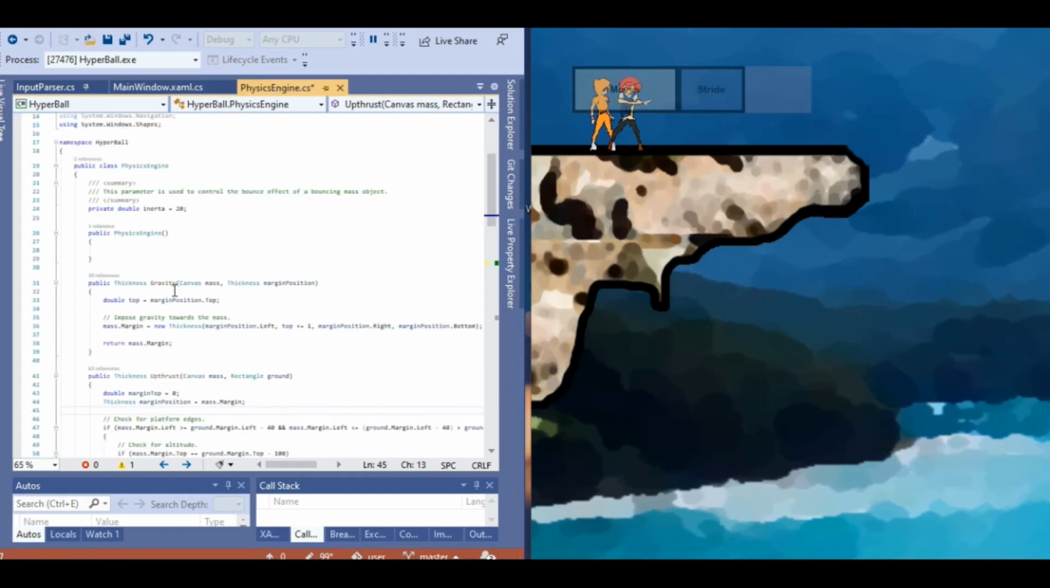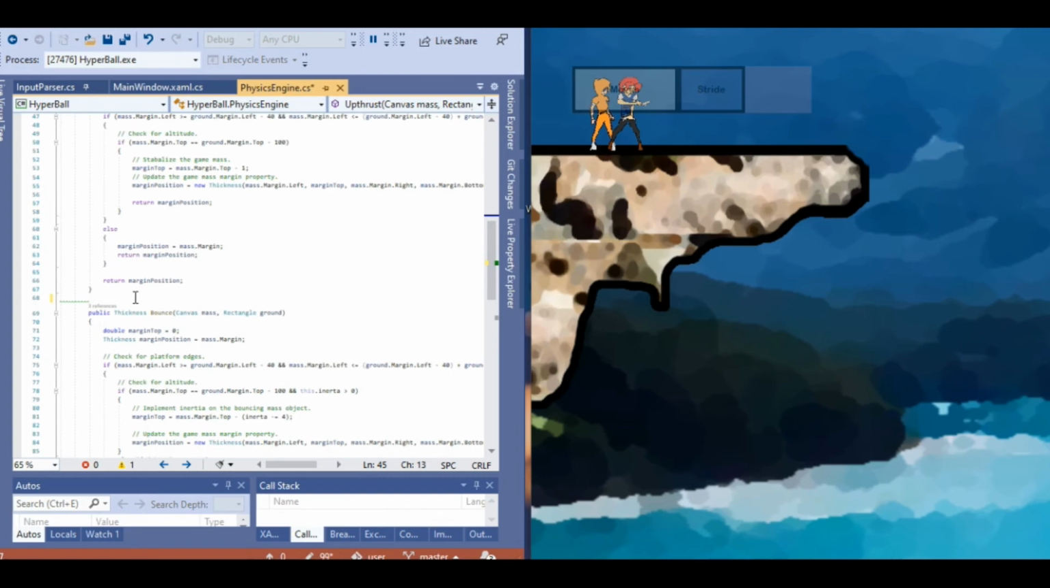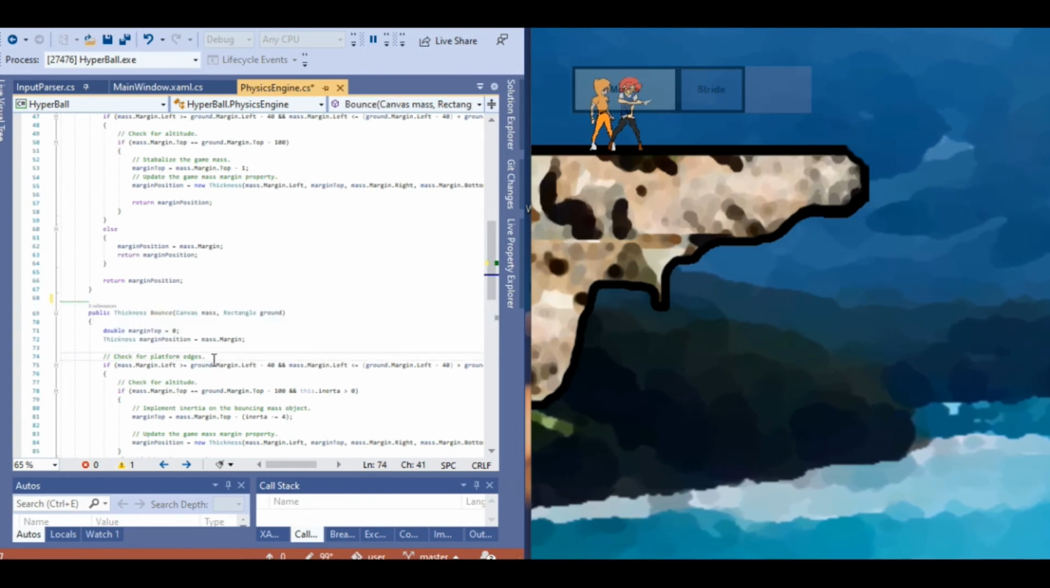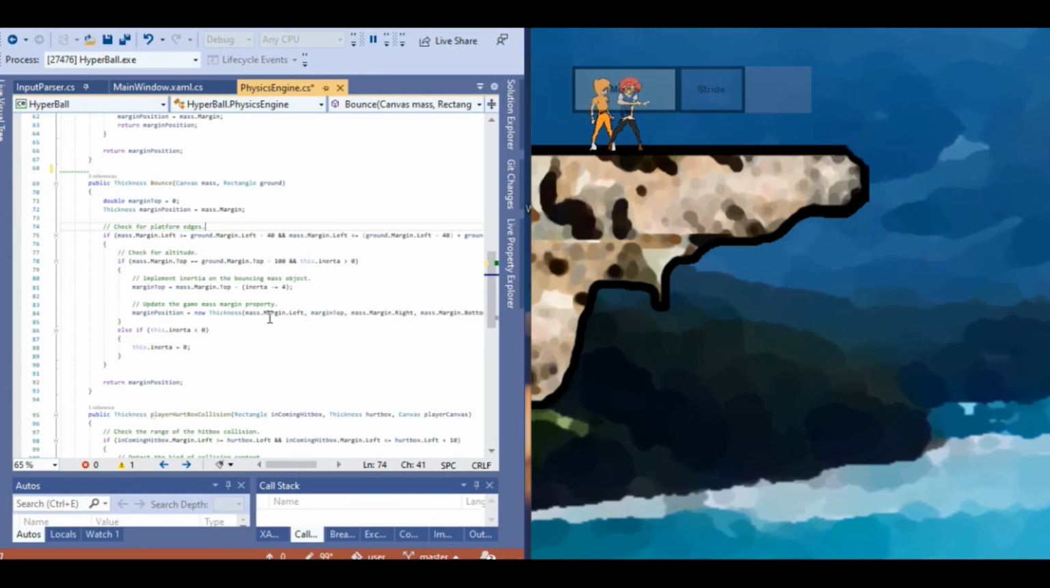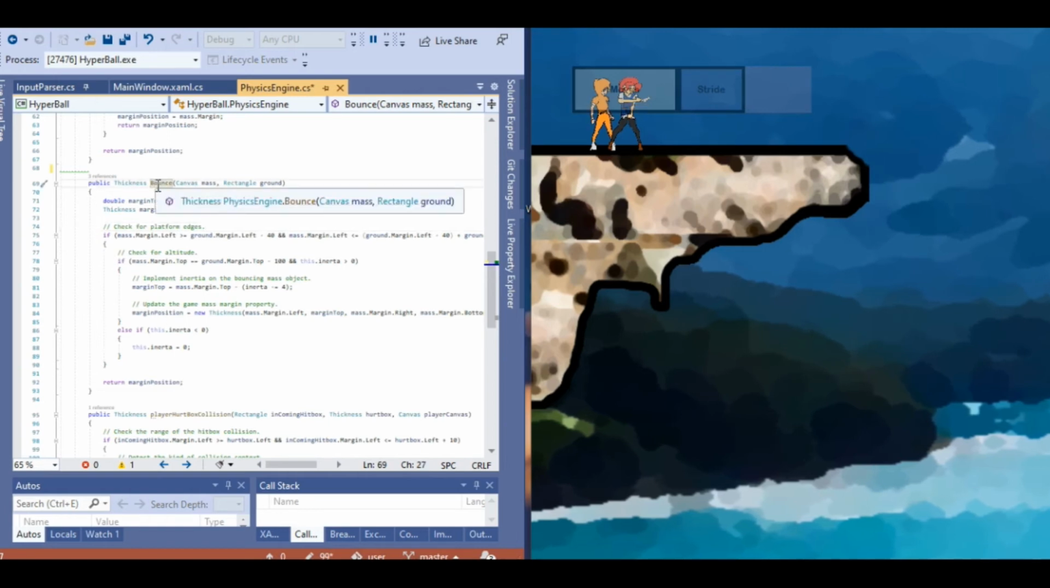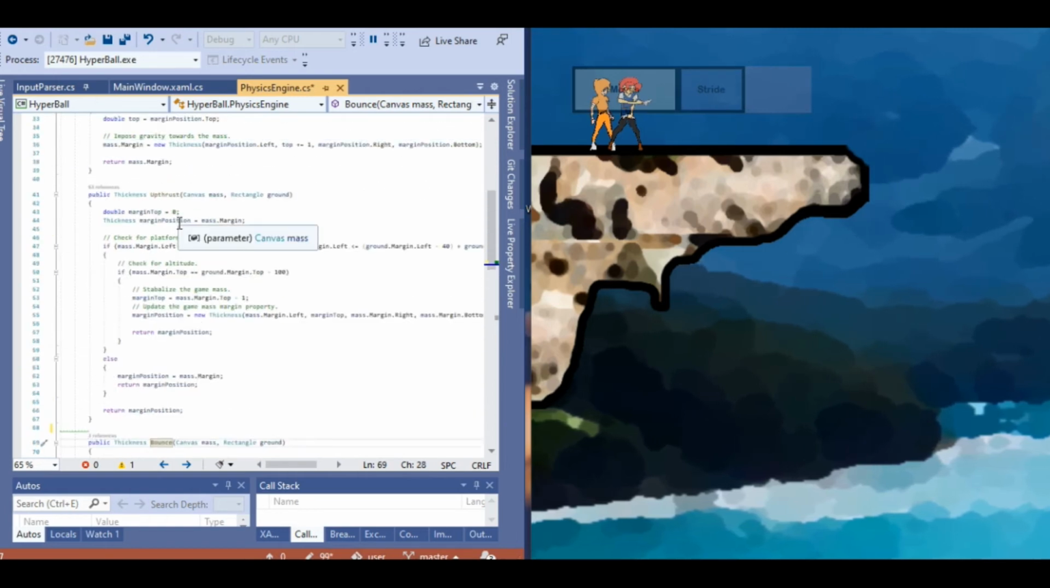For example, with my physics engine class, it really helps to have this kind of abstraction because I can literally just pull from the designer a control like an ellipse or a rectangle. Literally, just apply the bounce function and away I go. It's all done.